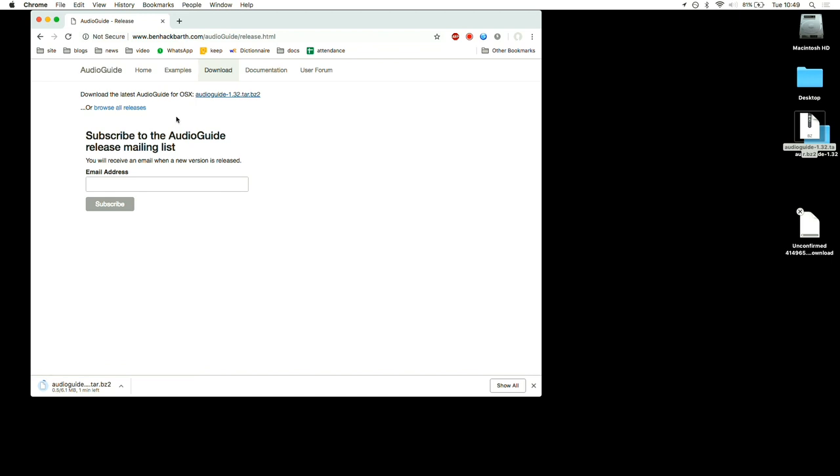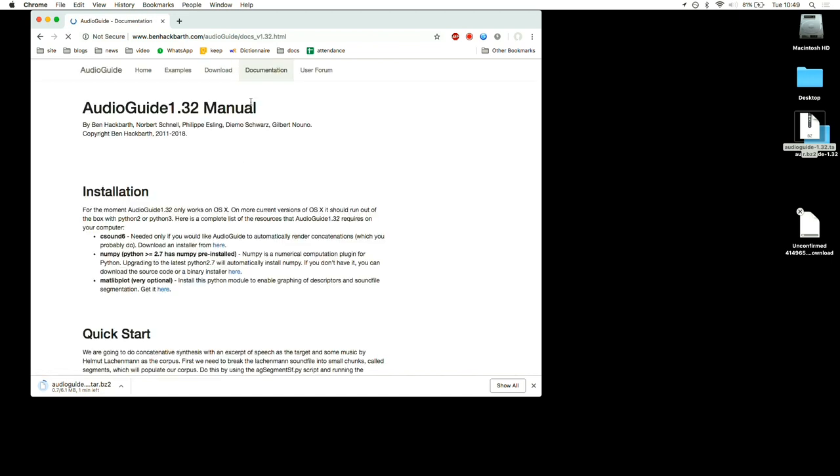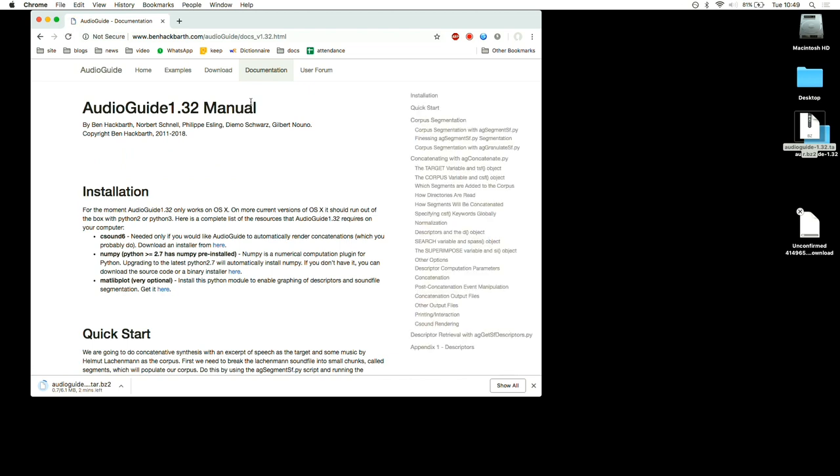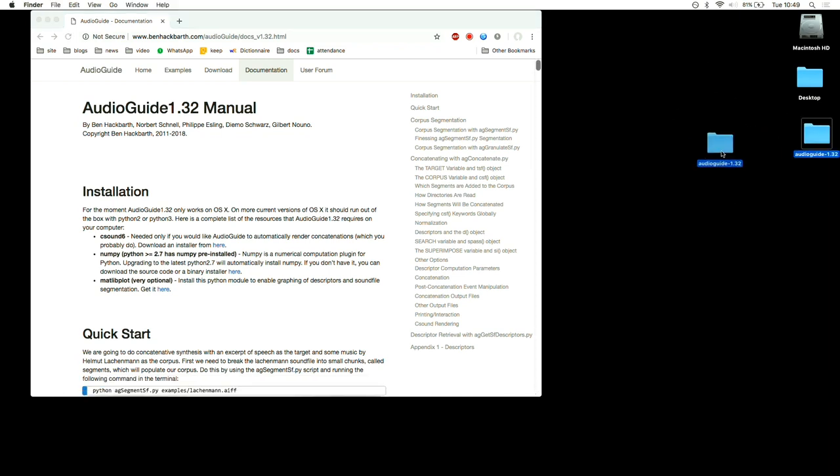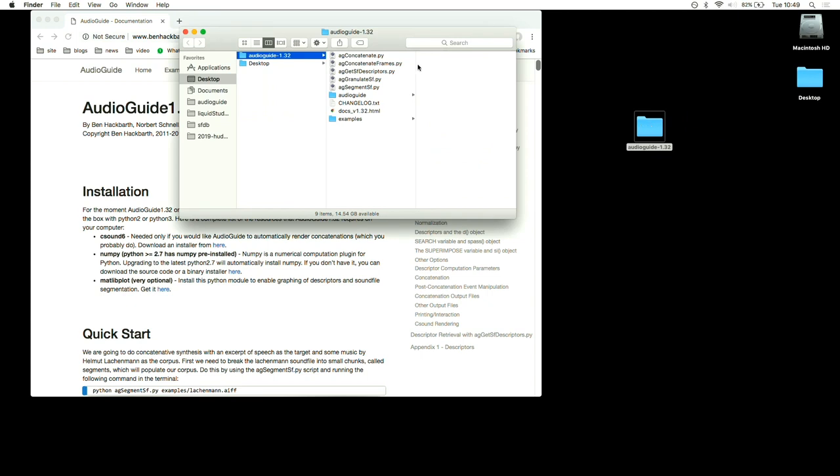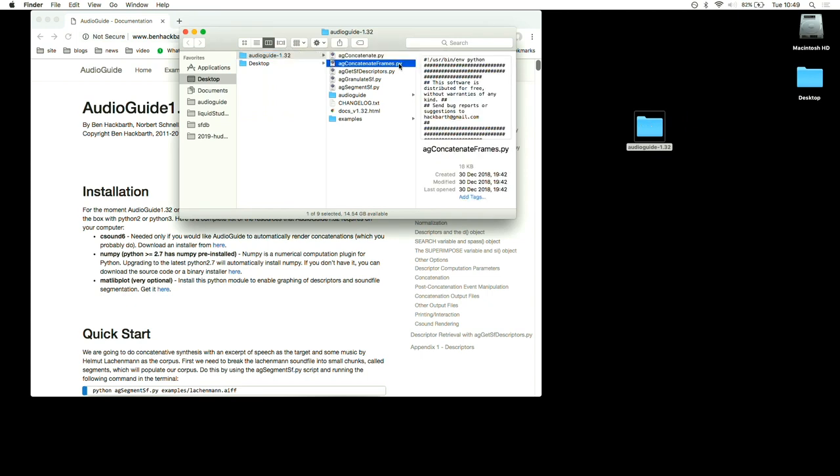You're able to find all releases online. You're also able to look at some examples as well as, I think, some pretty lengthy and carefully written documentation. When you download AudioGuide, you will get a tarball that you can open, and you should get an audio guide folder that comes out as the result. The folder basically consists of a bunch of scripts that I've written that do different kinds of things that you can launch, scripts that are Python-based.